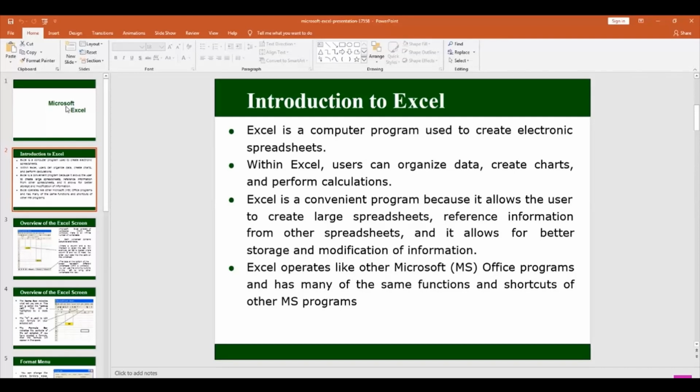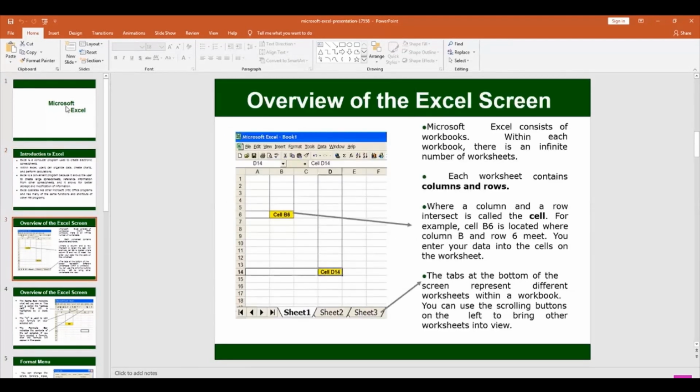Excel is basically part of the Microsoft Office program. It means that you can use lots of Excel functionality. Overview of the Excel file. Basically, this is a screen of the Excel file.